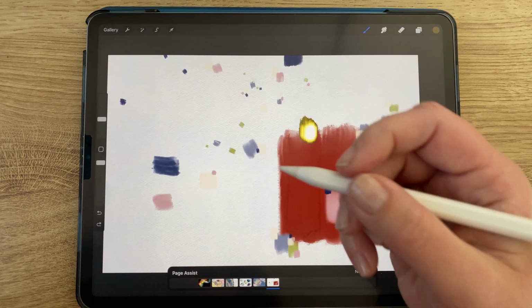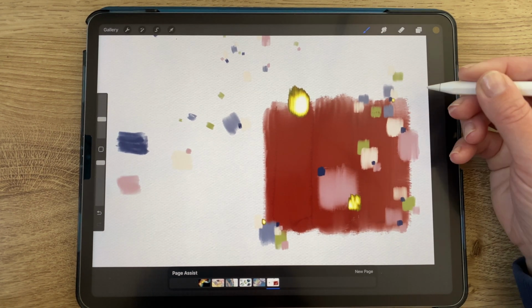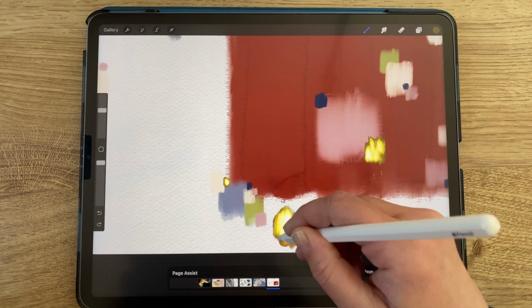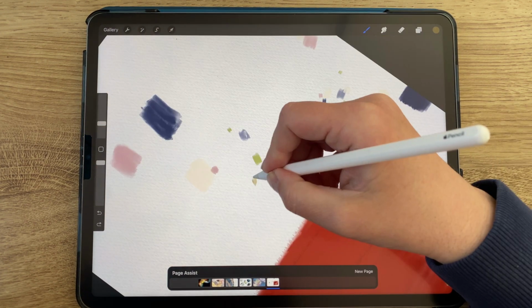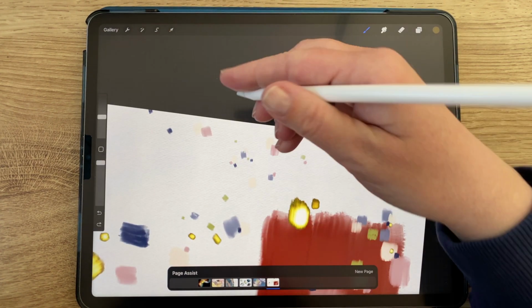And this whole series is just about experimentation. So this is just what I'm doing, but you might be doing something totally different. So anyway, what I'm going to do now in this new layer is I'm just going to add some metallic squares.